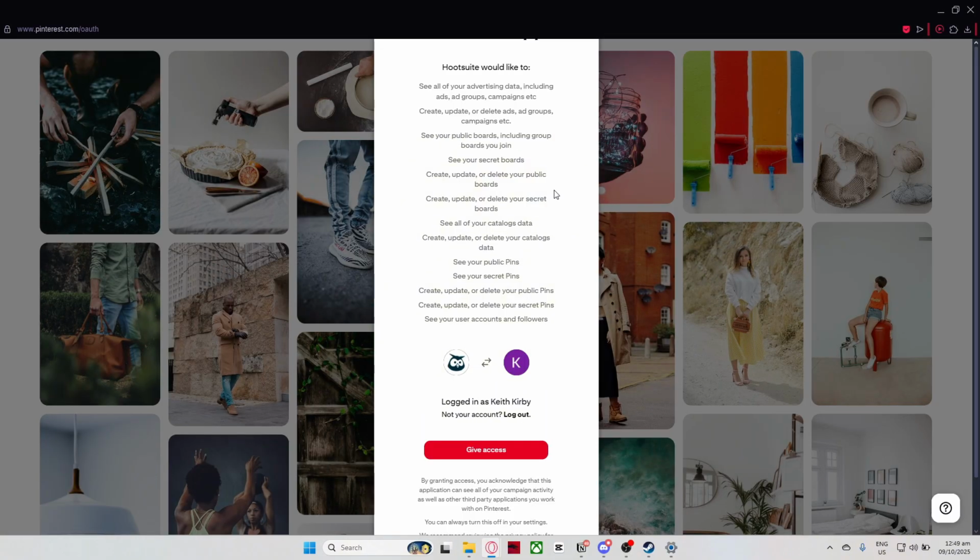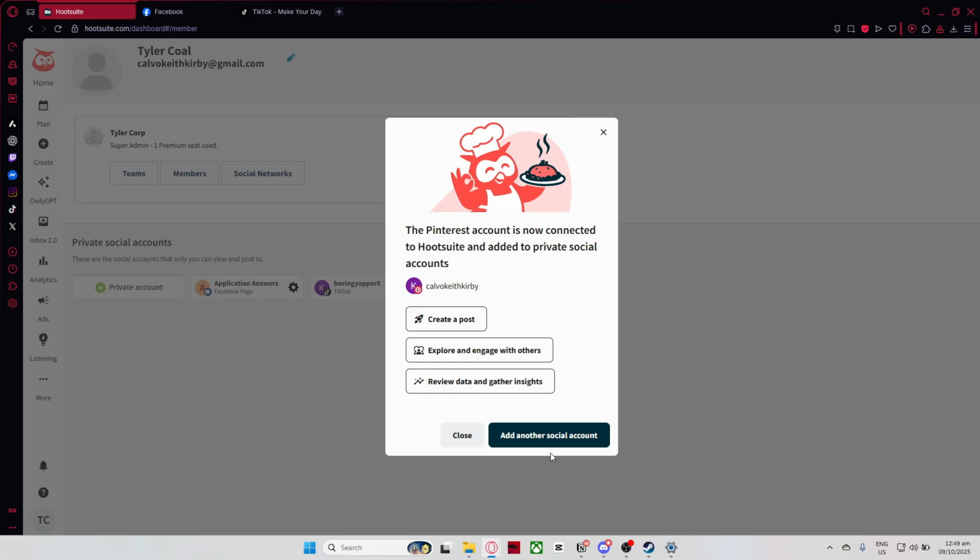Once you finish that, you're going to see all the things that Hootsuite can access in your Pinterest account. Now there's no slide bar here or checkbox that can individualize what Hootsuite can and can't access, so you're going to have to consider the terms carefully. If you're alright with everything, just press Give Access. Give it a second, and now you're done. And that's how to connect your Pinterest account to Hootsuite.